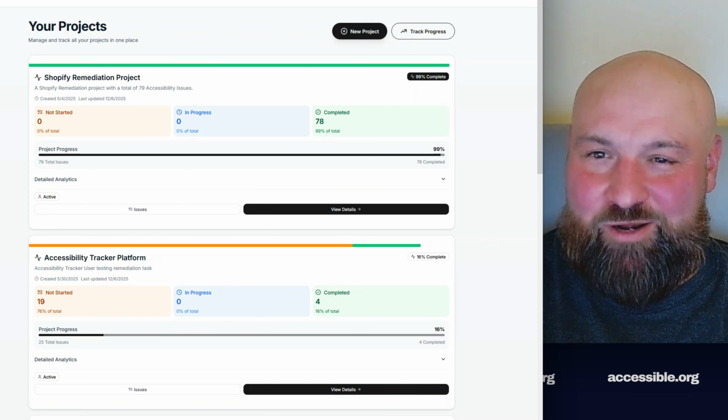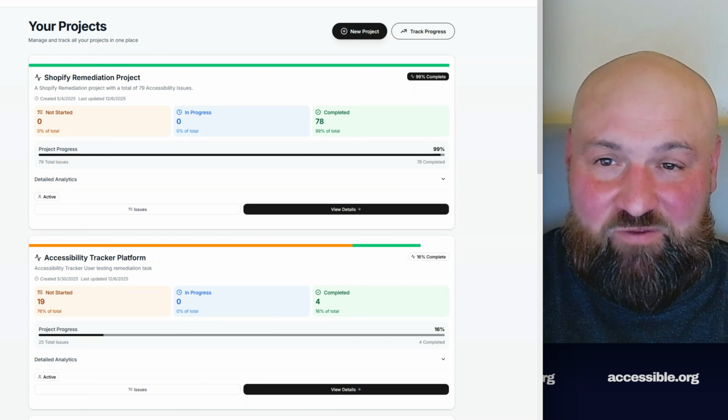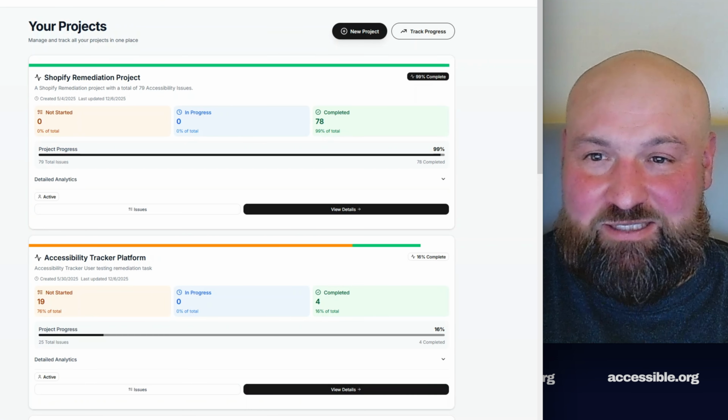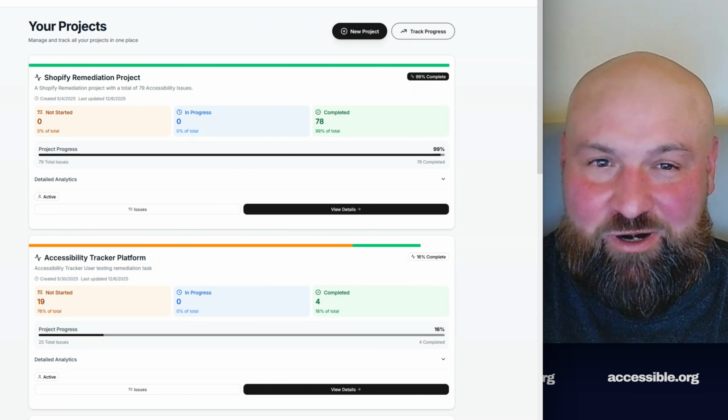AI VPATs are here. What this means is that you can now generate a filled-in VPAT using AI, starting with your accessibility audit report. I'm going to show you exactly how to do it starting right now.